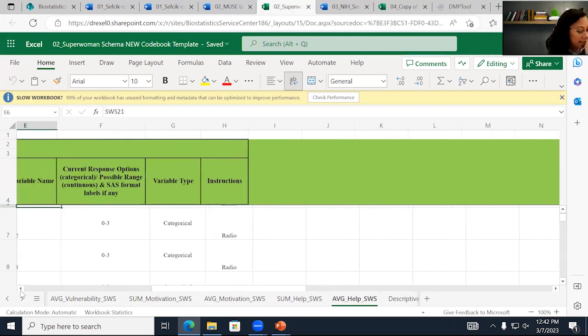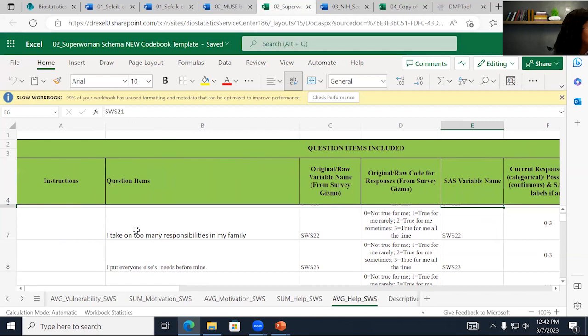And at the top, what you'll see in here are the individual items for this scale. So we have the question name, and then we have the original raw name. And actually these were collected in an instrument called Survey Gizmo, which I do not recommend. They started that before I came on board. That's another story to share.